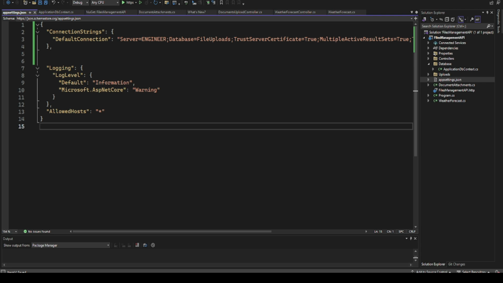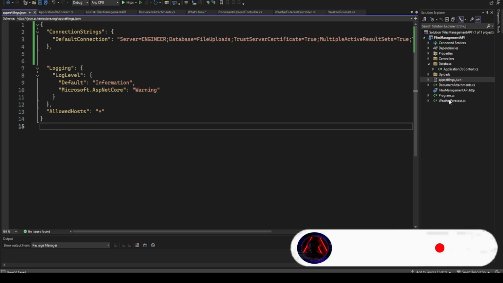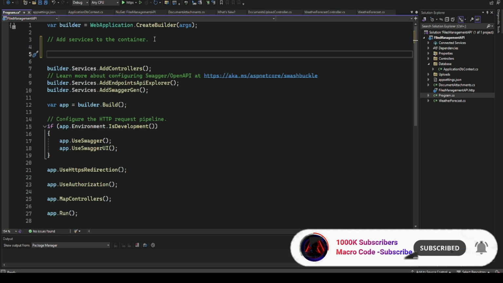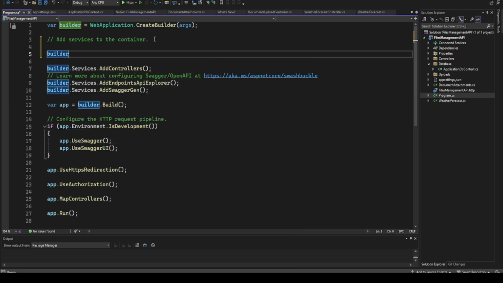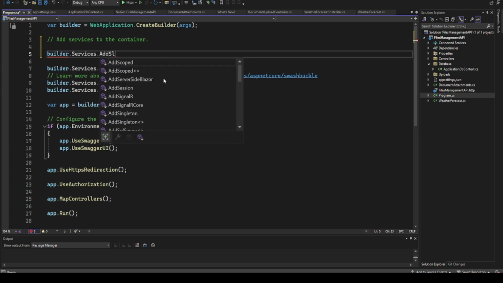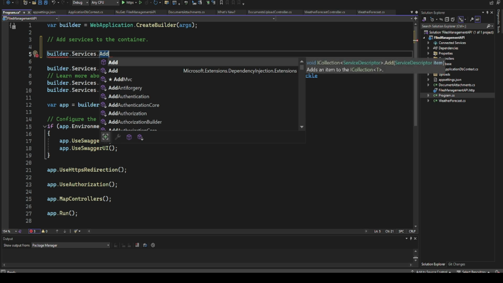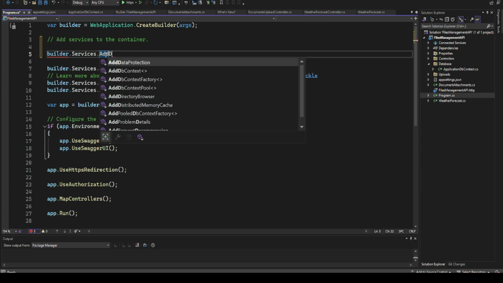There's one thing that we need to do. We need to go to our Program.cs class and now define our connection there. So go to Program.cs. Then here, I'm going to do builder.Services. Then you're going to say add SQL. So you can say builder.Services, then you're going to say add. Sorry, this should be AddDbContext.